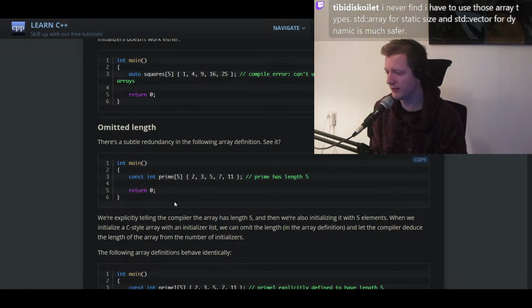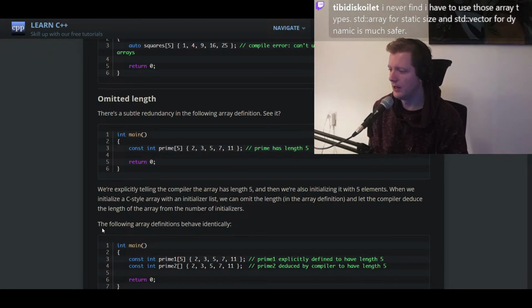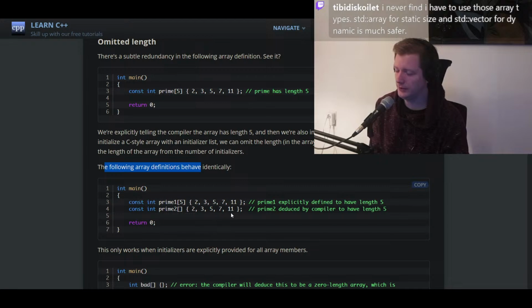When we initialize the C-style array with an initializer list, we can omit the length in the array definition and let the compiler deduce the length of the array from the number of initializers. The following array definition behaves identically. So we have const int prime 5. So it's read-only. Prime 1 is explicitly defined to have length 5. Exactly, and then prime 2 deduces the compiler to have length 5. Yeah.